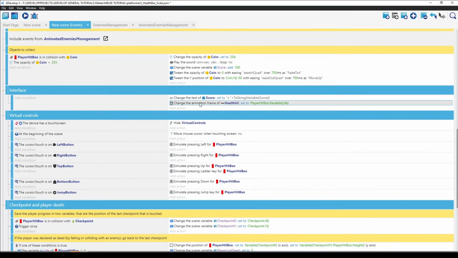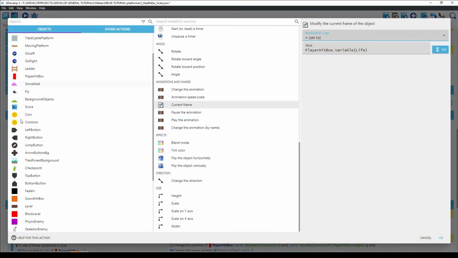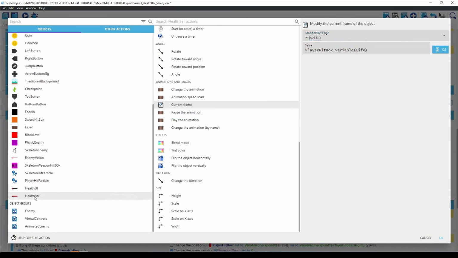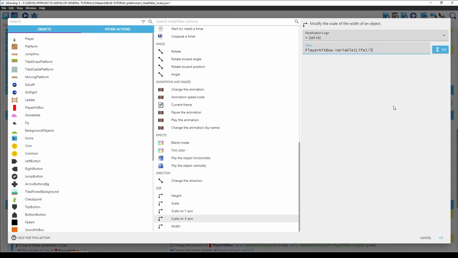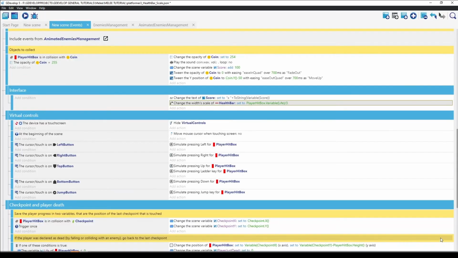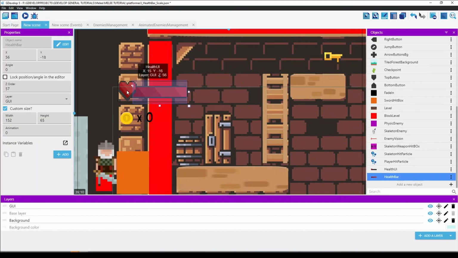Let's go to the scene events and in the same interface group used in the previous cases, double-click the action associated with modifying the health bar. Choose as an action scale on x-axis. In the value field, set it to be the physic player life divided by 3. Your value may be different depending on the sprite that you may be using. Try different ratios until you find a value that works for your health bar.